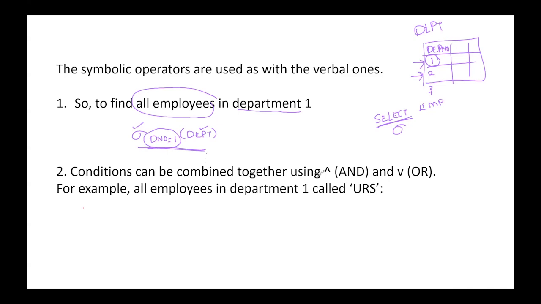Conditions can be combined together. Instead of a simple query, I can use and, or. What is and? And is nothing but both the conditions should be true. And or is nothing but one of the conditions can be true. See here, for example, all employees in department 1 called URS. I have to select all the departments, and if there is a department name URS there, then I should select that. Once again, it is saying all, so I should have department 1 as well as URS.